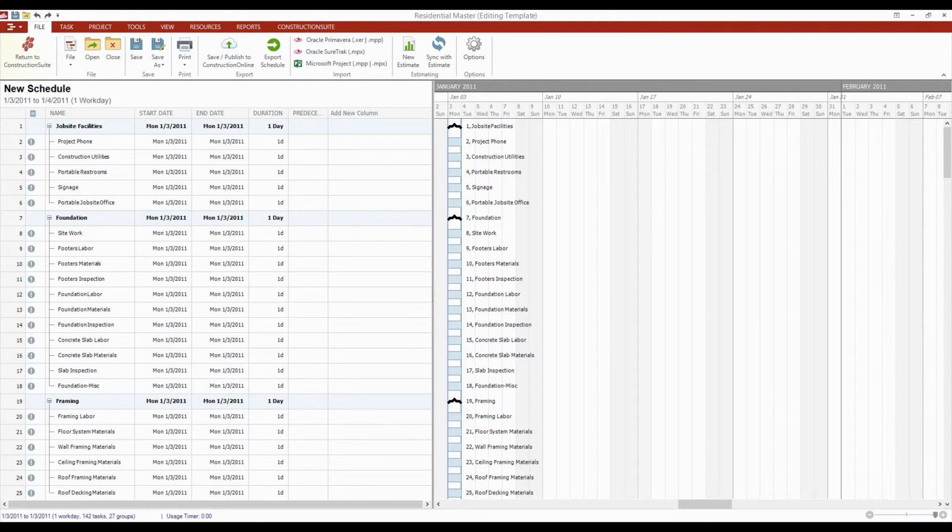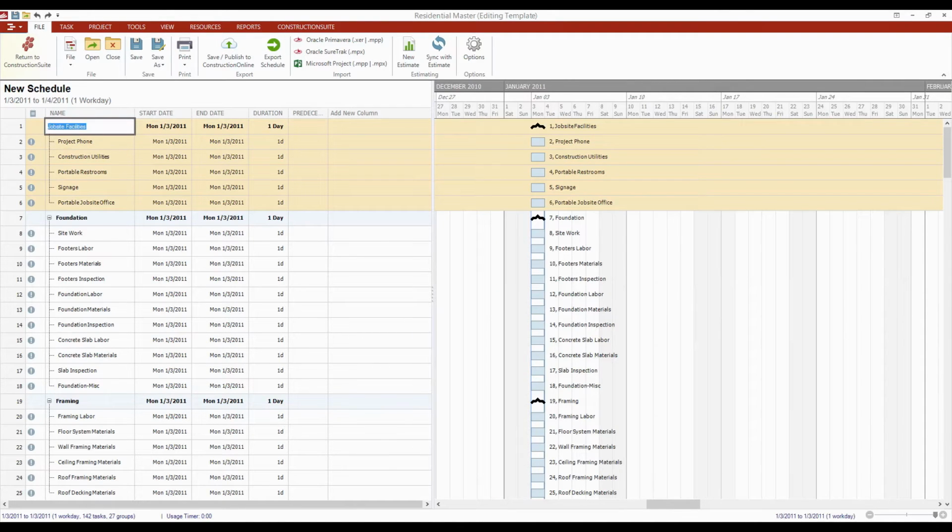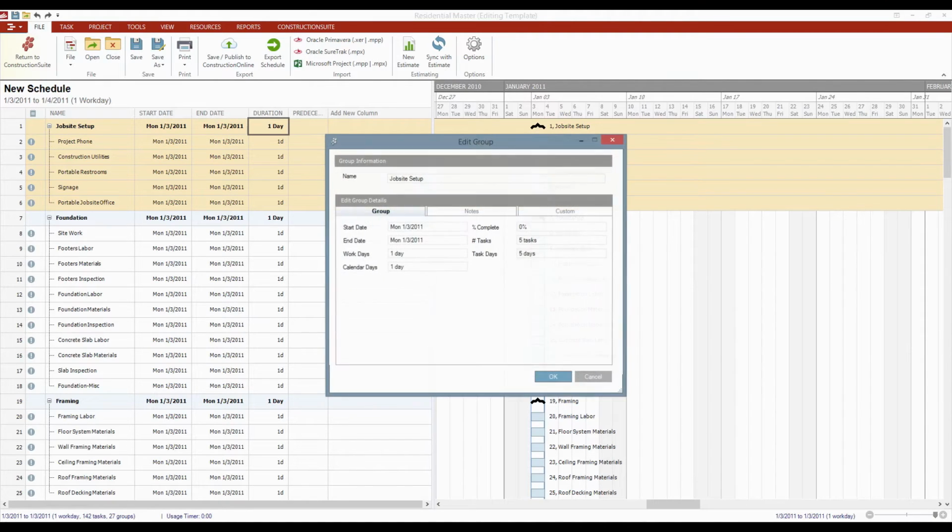And it's the tasks that will always determine the start dates, end dates, and durations for your groups. I mention this because if you want to change any of the information for a group, your only real option here is to change the name of this group. So click into the field for the name, and you can call this whatever you like. But you can't change anything like start dates or end dates or durations. This information is all being pulled from the tasks within it.